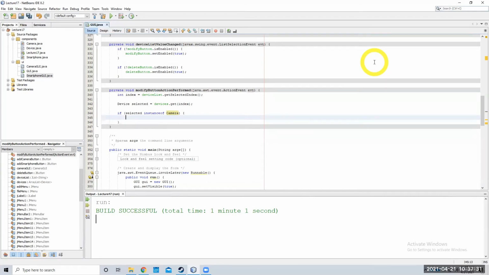Can anybody tell me what I need to do right here? If the selected device is a camera, an instance of camera. Don't you want to make the camera thing visible? Exactly. I want to make the camera GUI visible. I also want to populate each field with the information from this device. So let's do that right here.